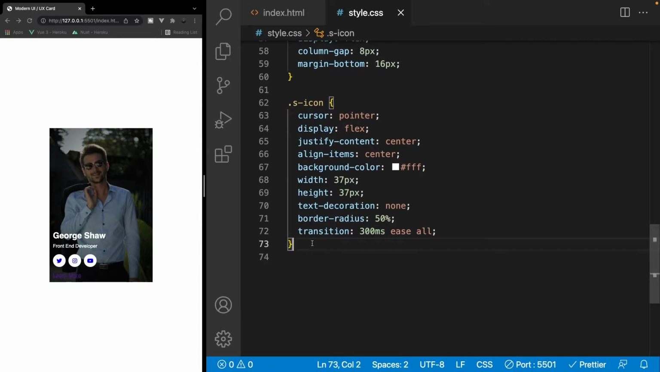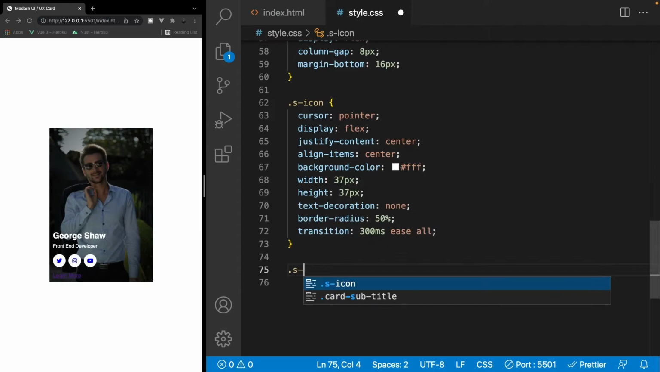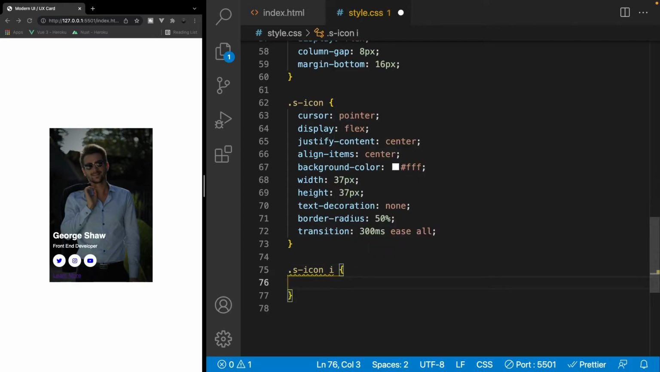Okay. Now, next up, what I want to do is actually target the icon itself and make some adjustments. So if we go to our HTML file here, you can see that each icon is in this i tag, so we can target that. So what we'll do is say .s-icon and then target our i tag. And what we want to do here is give it a font size of 20 pixels, and that'll increase the icon, you can see here, to be a little bit larger.